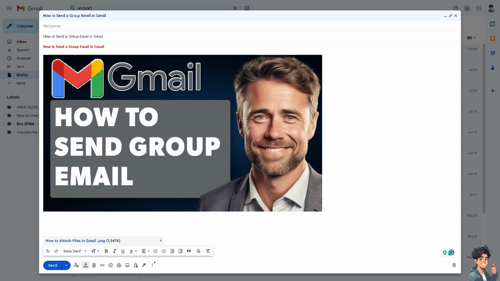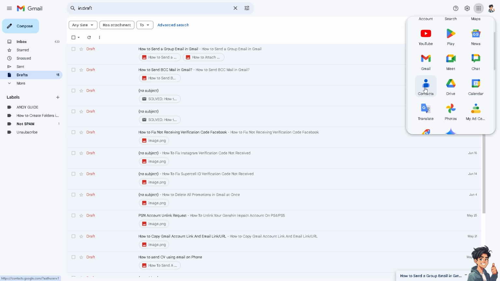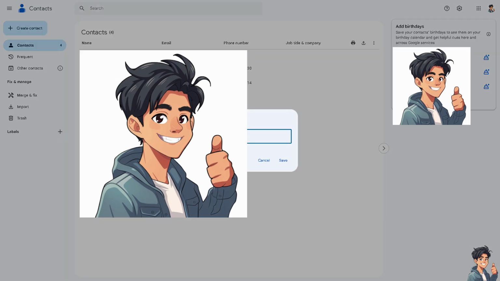Now, this method is also available on the mobile device if you open the Gmail app. Now, what I want you to do is go here at the Google Apps section, click on it, and go to Google Contacts. Click that. Now, once you are here, I need you to go to the label section and of course create a new label. And I'm going to rename it as something like how to send a group email in Gmail. I want you to click on save.